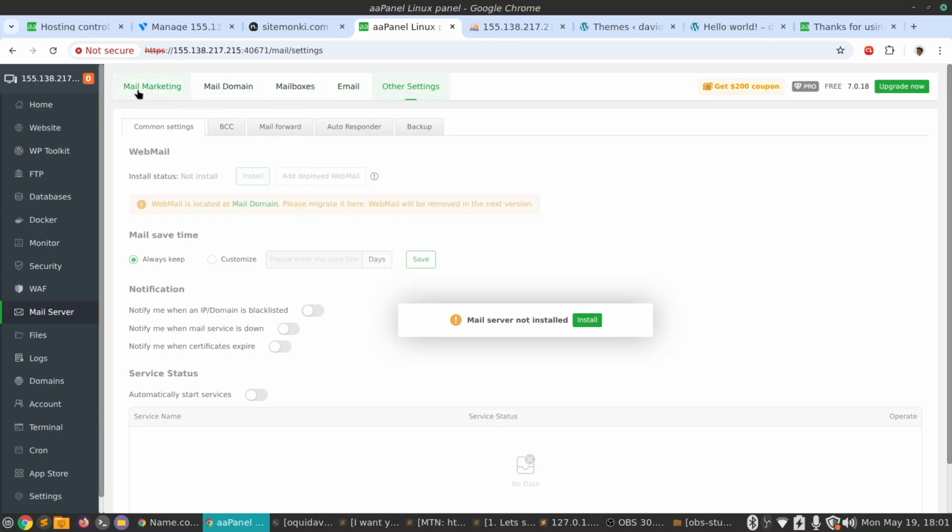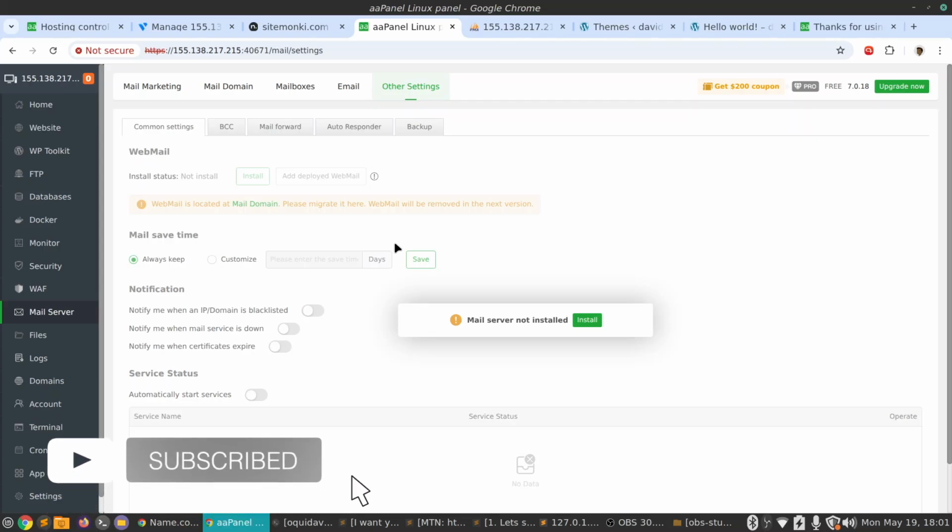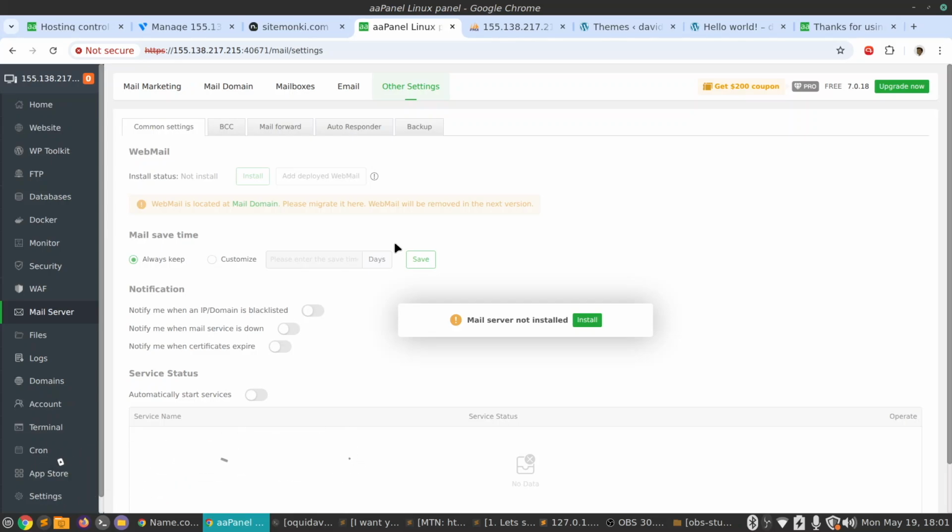Okay, mail domain and so forth. I'm not sure if this is a pro version, but I think you can install it here. But generally for me, I tend to separate mail operations from web applications, from web hosting services. So I never install a mail server on the same server as a web server.